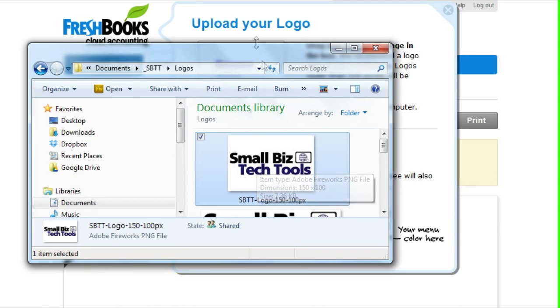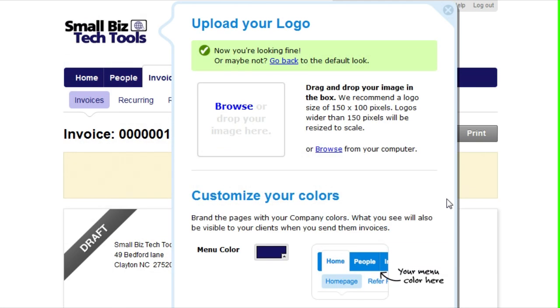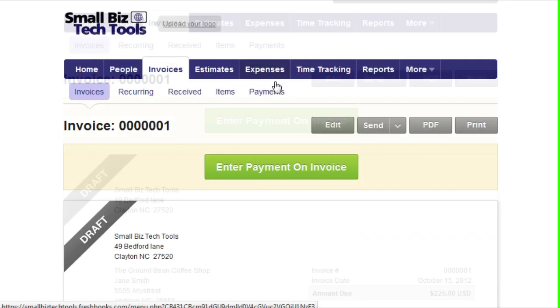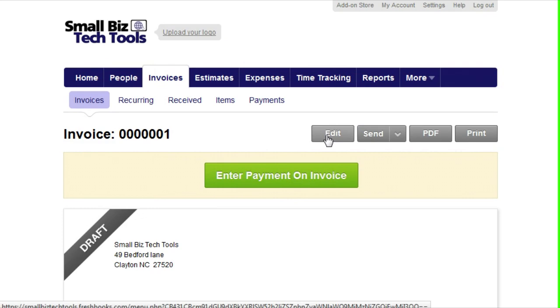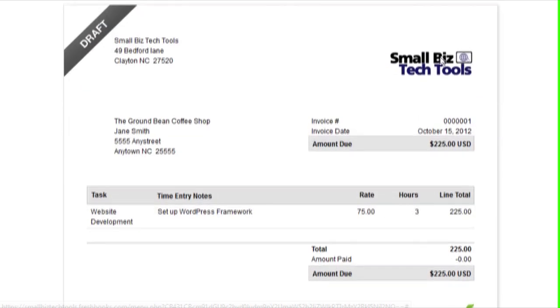So I actually have one ready that I can drop. Very good. And you can see that the logo showed up over here. So now we will have a logo on our invoice.